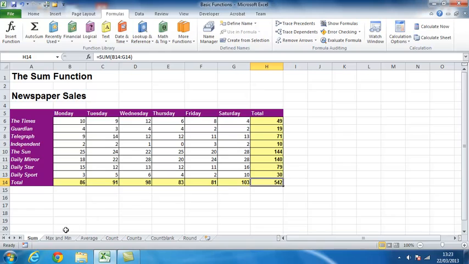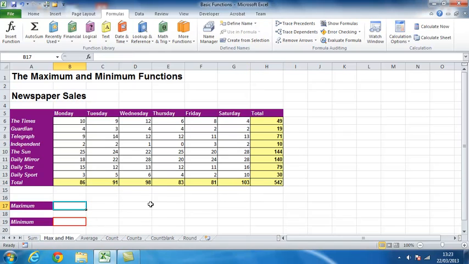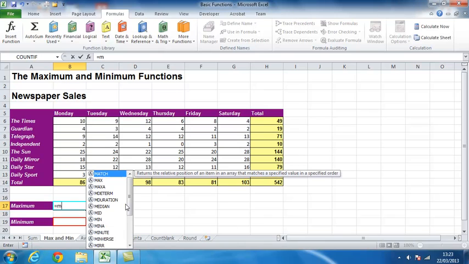Okay, let's move on and have a look at the maximum and minimum functions. The idea of these functions is to find the maximum and minimum numbers in a group of data. My cursor's in the maximum cell at the moment, and this is where I want my result to be displayed. All I need to do is start typing the formula, and all formulas start with an equal sign, so I'll press equals, and the function name is just max.